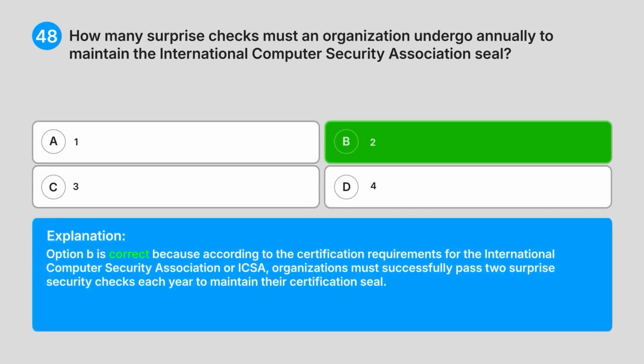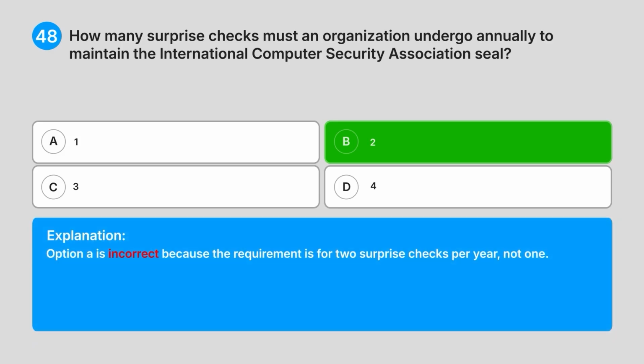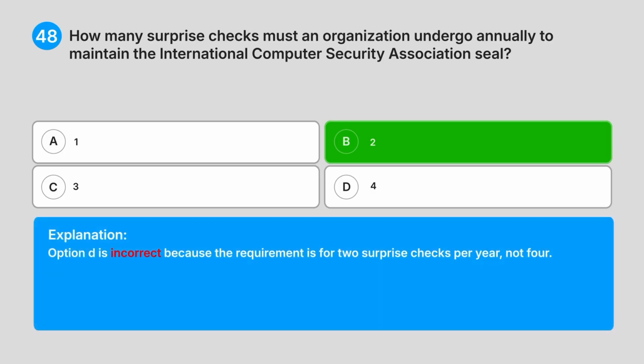Explanation. Option B is correct because according to the certification requirements for the International Computer Security Association, or ICSA, organizations must successfully pass 2 surprise security checks each year to maintain their certification seal. Option A is incorrect because the requirement is for 2 surprise checks per year, not 1. Option C is incorrect because the requirement is for 2 surprise checks per year, not 3. Option D is incorrect because the requirement is for 2 surprise checks per year, not 4.